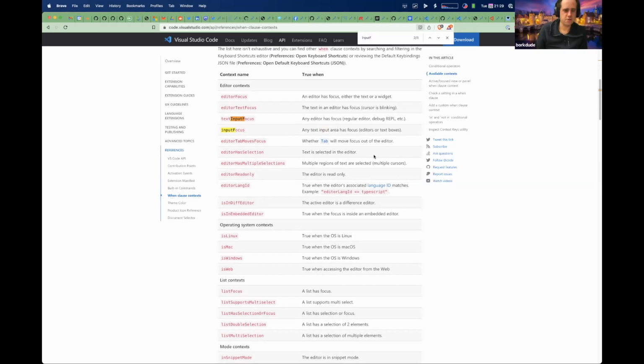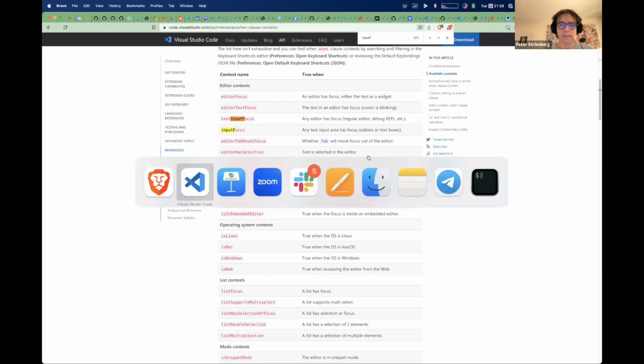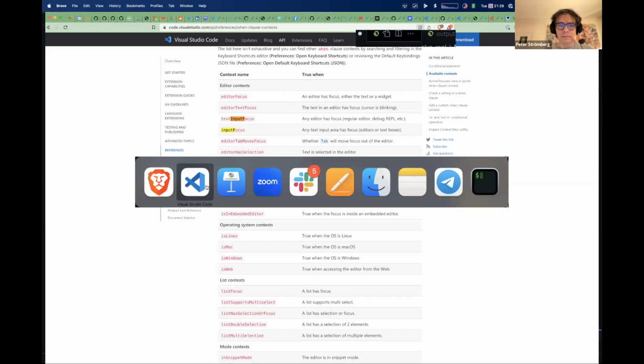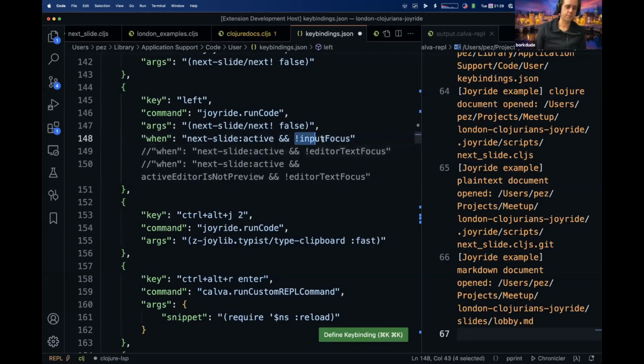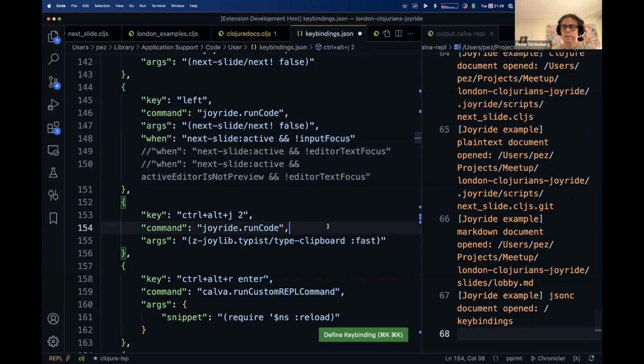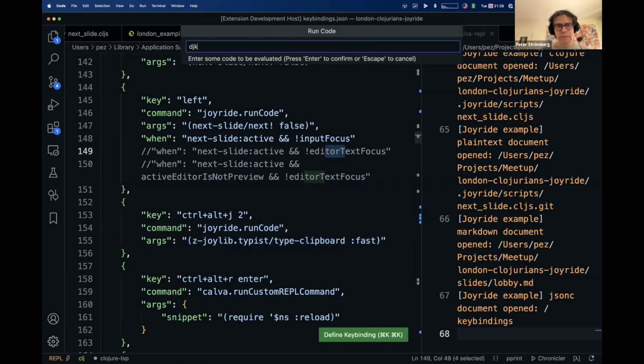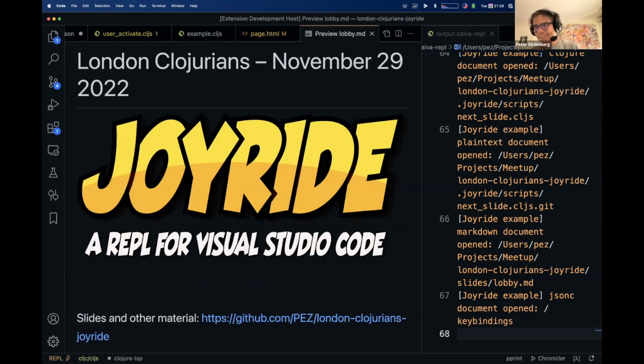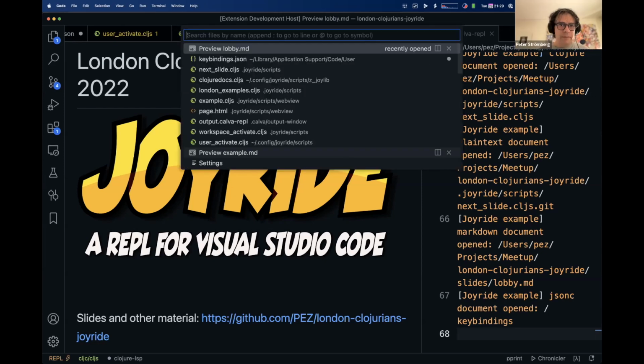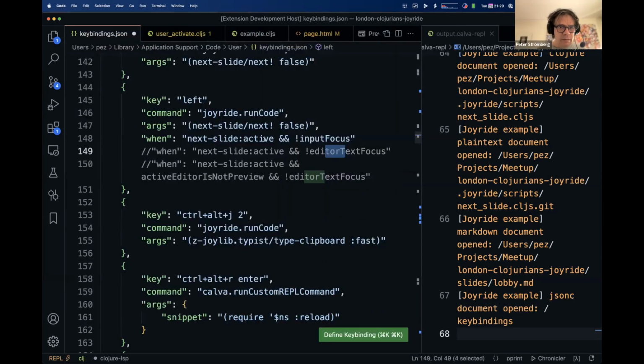But when you're giving a presentation, you're not in an input field, right? Exactly. So it's not input focus. So you're not in a code editor or something. Exactly. But when I have this not editor text focus, things seem to work. But then when I was in the Joyride prompt here, for instance, the input focus is the important thing. So this is good to know.